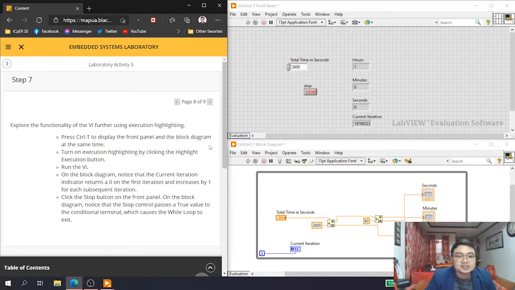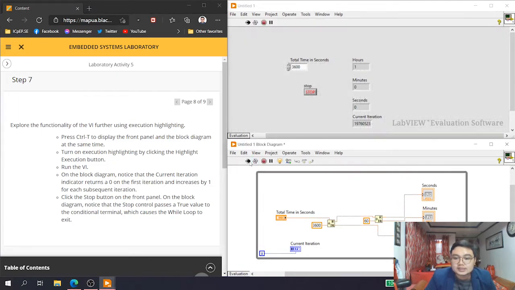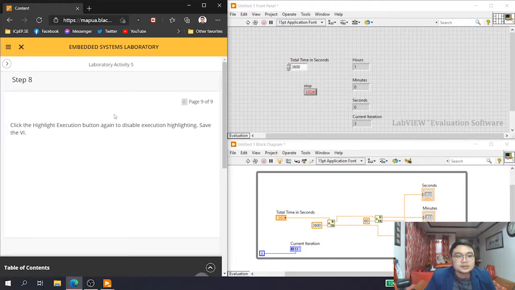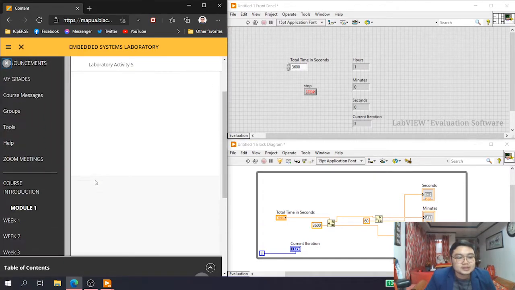Explore the functionality using execution highlighting. Where can we see this execution highlighting? Under the block diagram, let us press this bulb and then try to run. As noticed, every value passed in the component can be seen in the block diagram. We can now press the stop button to stop the process. Once we stop, the stop becomes true and then it terminates the program.